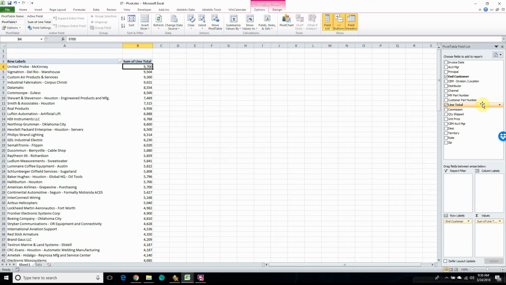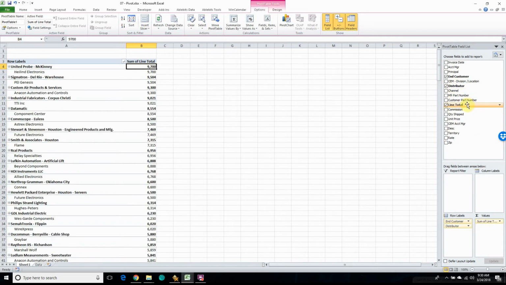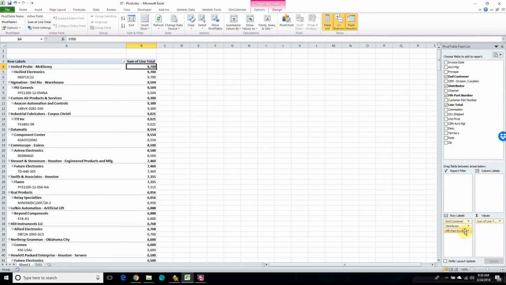So what's the next thing I might want to know? Which distributor sold that product, and then which part number did they sell? So this is the default list here in Excel. I personally don't like the data tabulated this way.